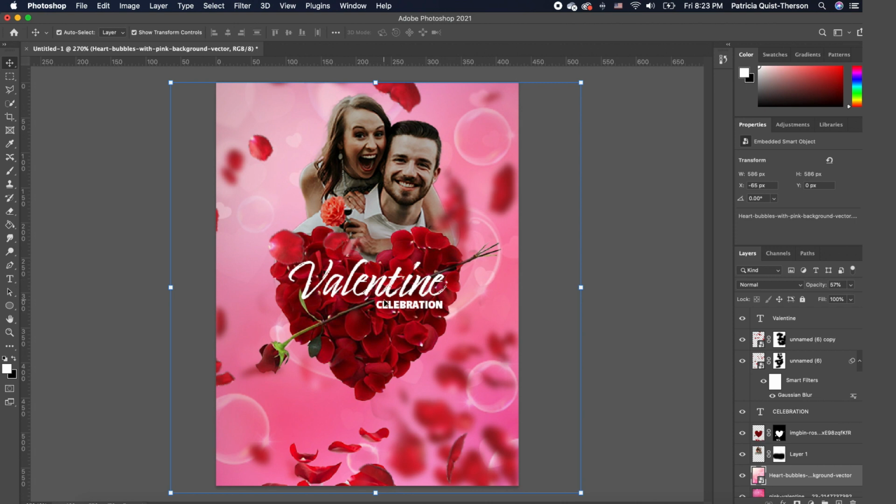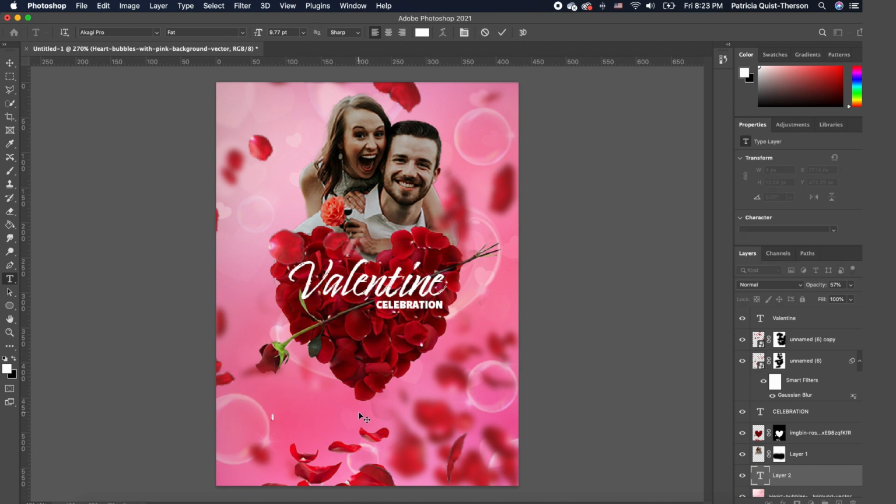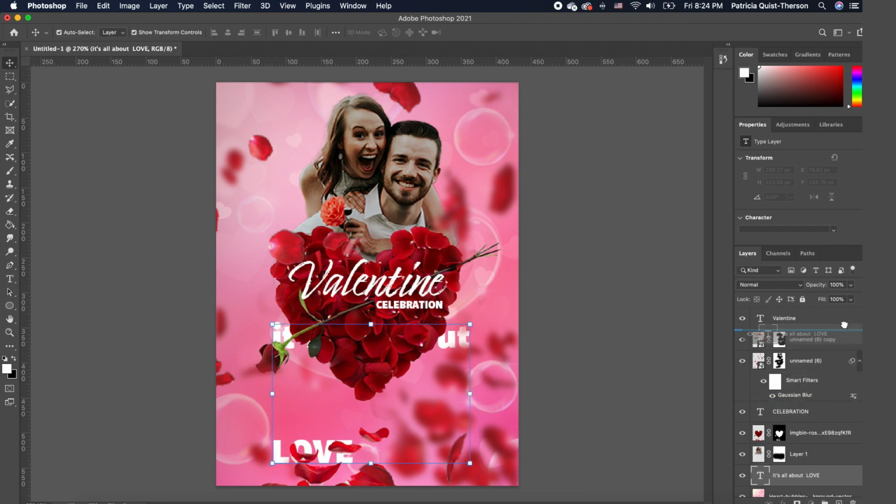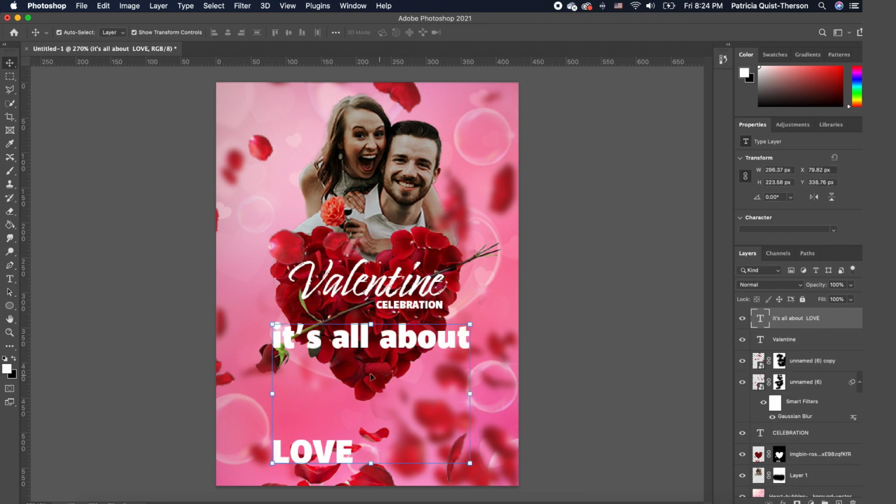We also want to put the main theme on the bottom. I'm going to type everything lowercase. Then I'm going to use my move tool, and we're going to scale this. It's obviously behind our subject, so we're going to move this all the way up to the top. And the spacing is too big.